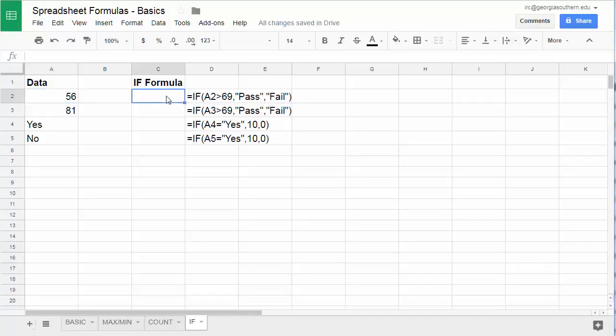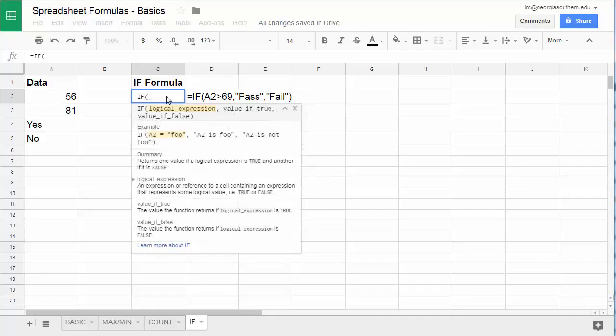But if you go to type it in, you type equals if parentheses, and notice that the wizard's coaching you along. What's the logical expression? That is basically what is the condition you're checking for. So in this case, if A2 is greater than 69. Now, we're not going to worry about equal to or less than right now. That's going to get more complicated. But if it is that, that's our logical expression, comma. What's the value if it's true?